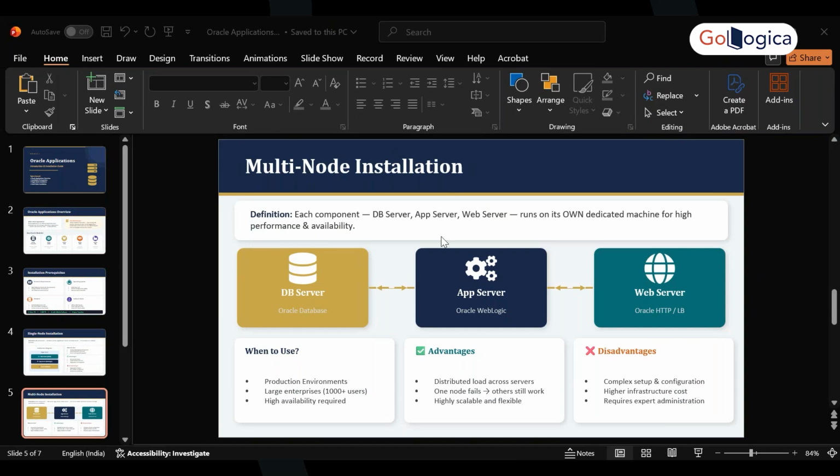Now, the next one is the application server. The application server basically hosts the Oracle WebLogic and business applications. We can say it is responsible for processing the user requests, running the business logic, managing the sessions, and communicating with the databases.